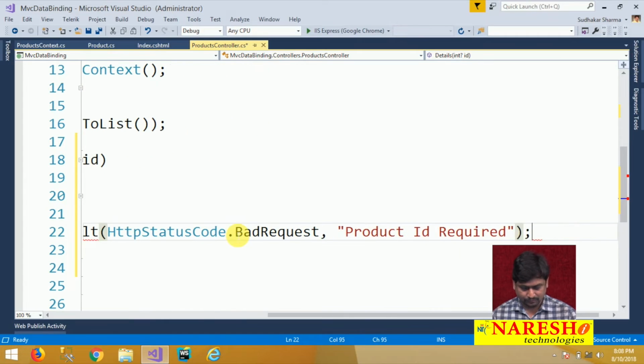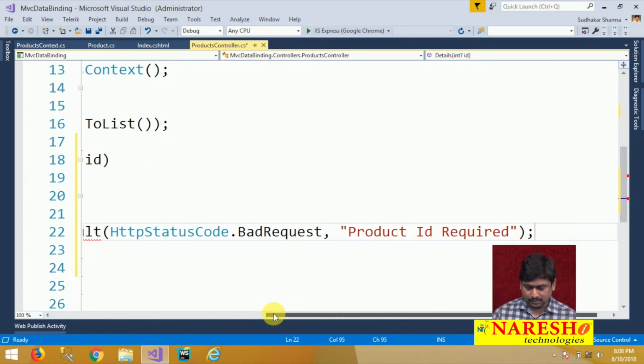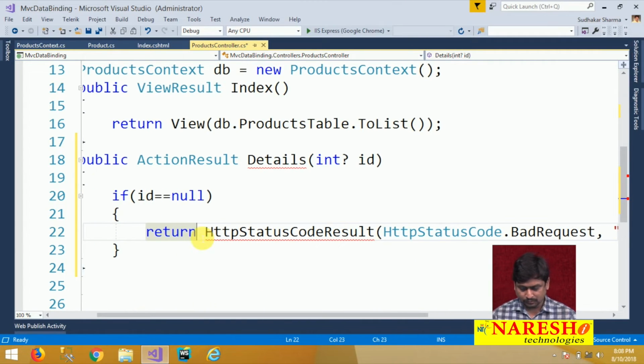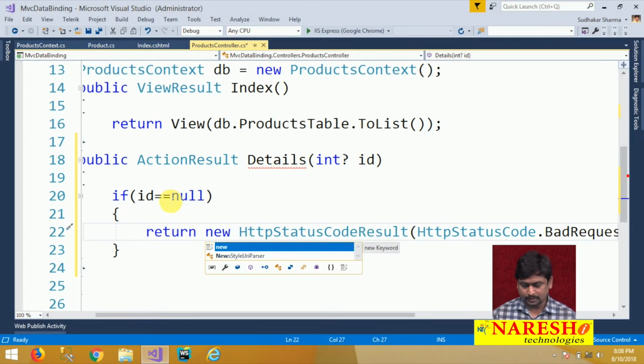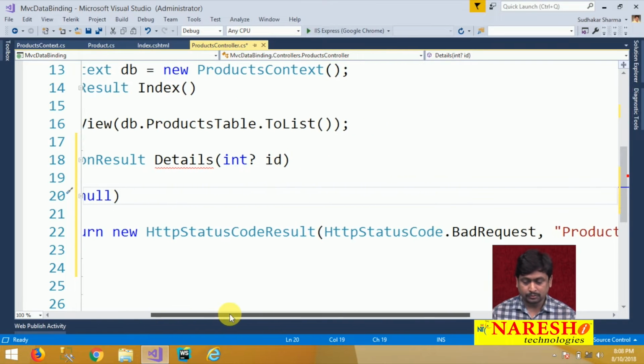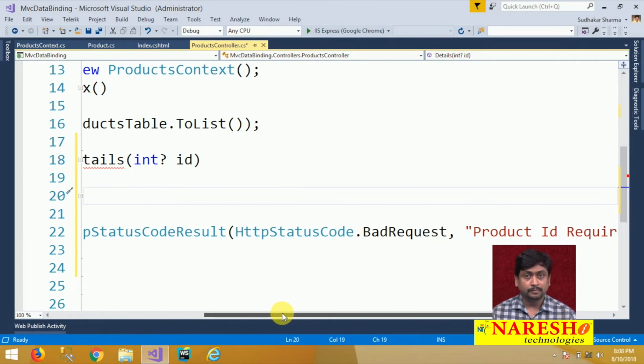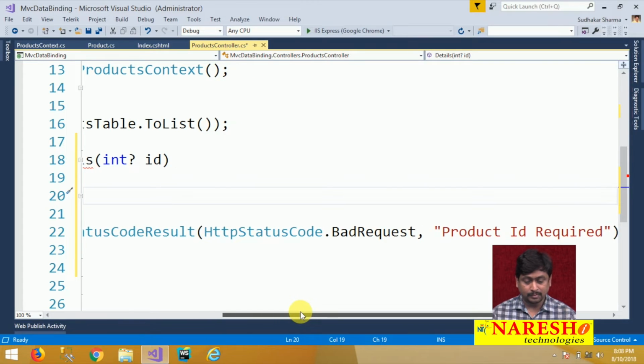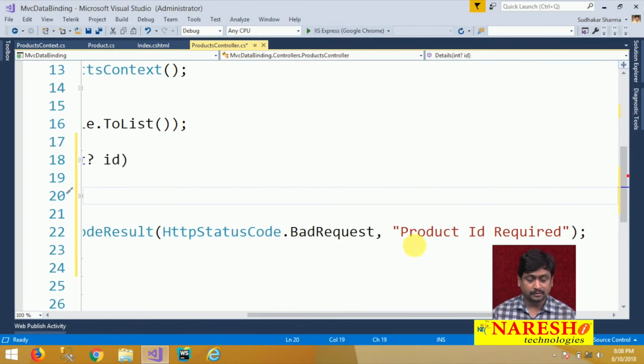This message I will define. So, this must be a new HTTP status code returned to that particular action. Whenever the details action is invoked and ID is not passed, then it will return a new HTTP status code, and the status code text will be bad request. So, the code will be bad request and the text will be product ID required.